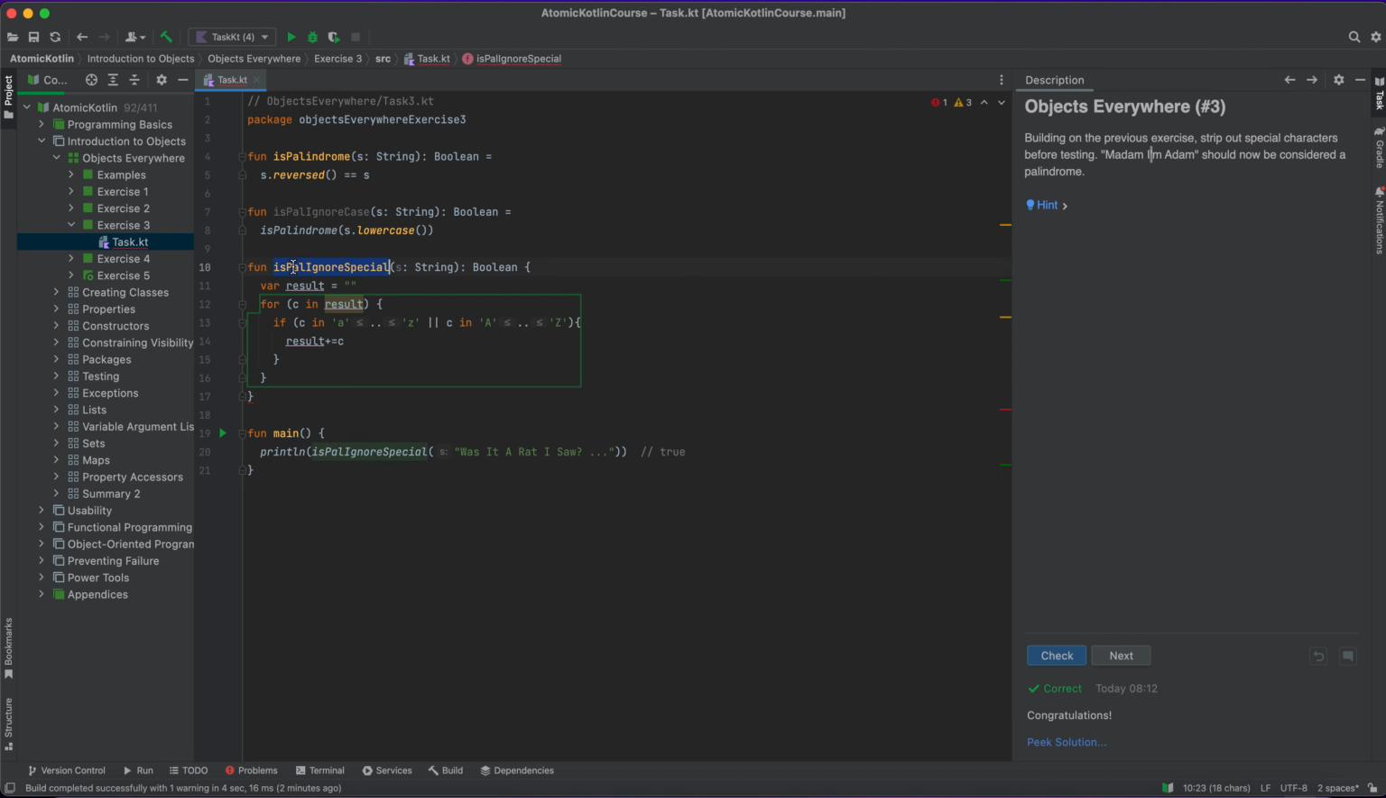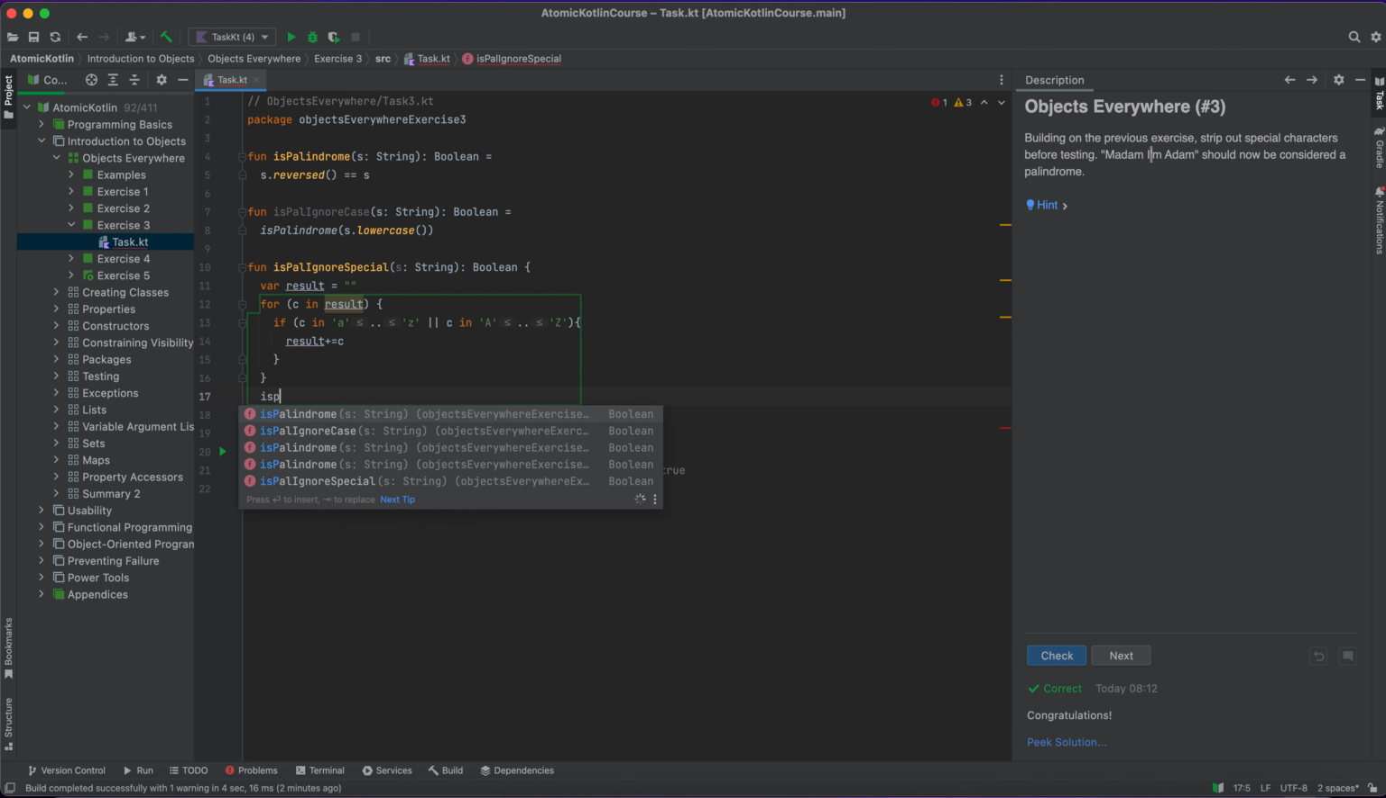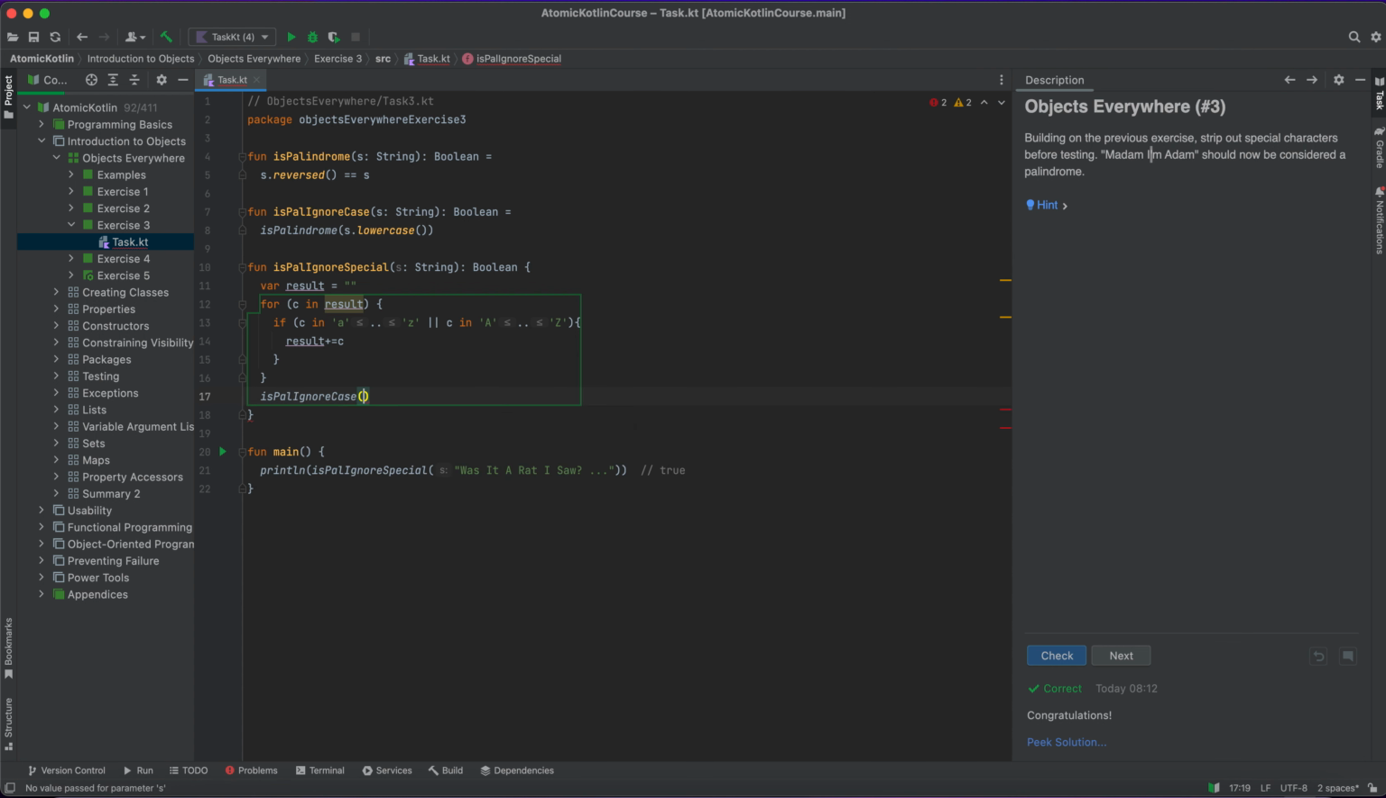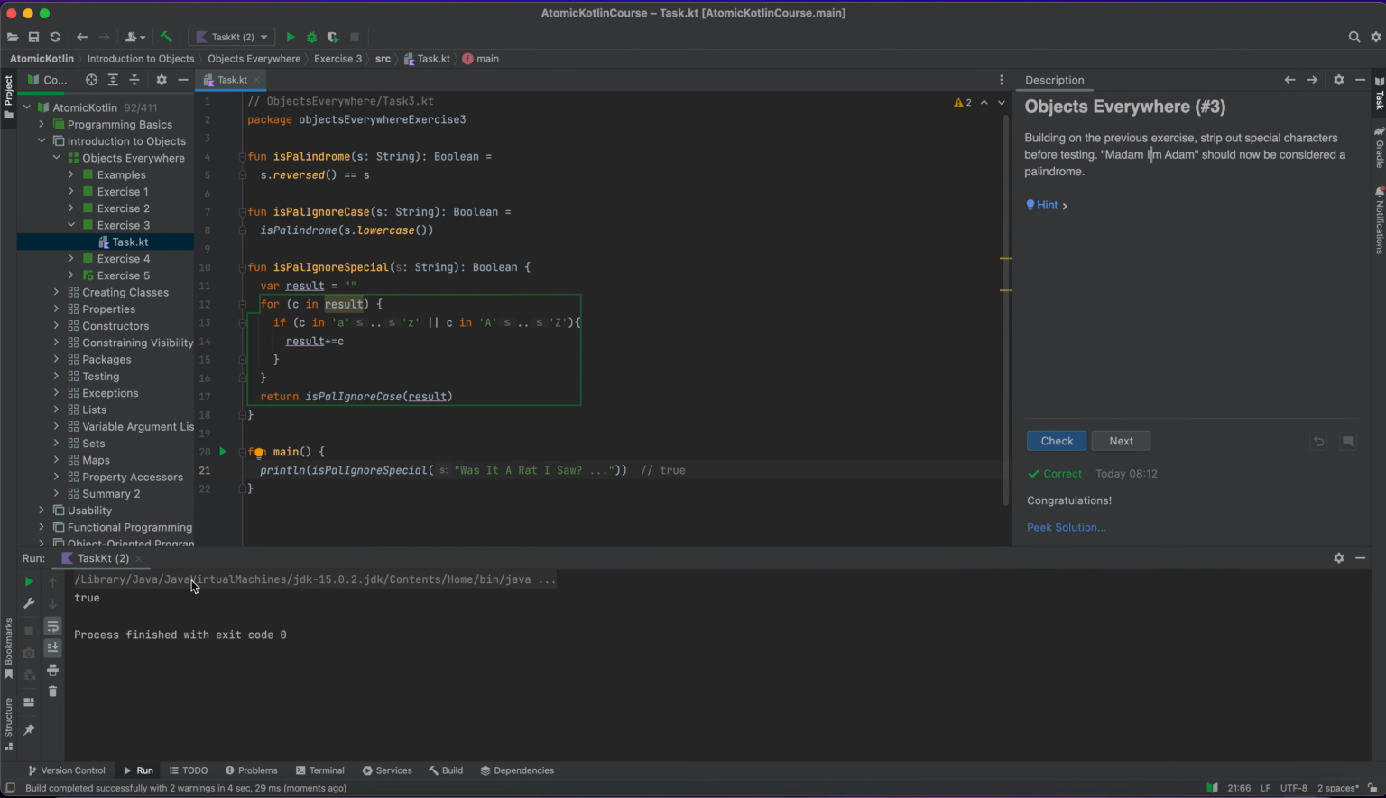So this is actually returning a value, right? So I will return a value, isPalindromeIgnoreCase, and pass in the result. Okay, actually I have to return this. So let's check if this is going to work. This has to return true. Yeah, it's true. So this is the answer, guys, pretty much.